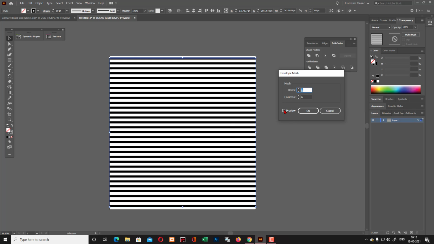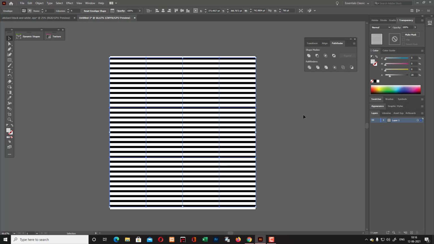Okay, so preview mode should be on, and here you can see this mesh and the column area. This is column. Okay, 4 should be better. Now 3. Okay, so here 3 rows and 4 columns. Hit OK, and now we have this kind of thing. And now with the help of the direct selection tool, I'm holding Shift and selecting this kind of columns.